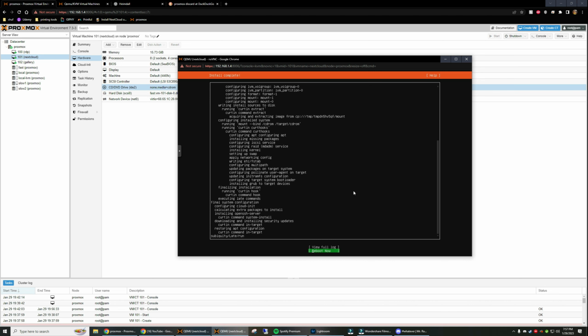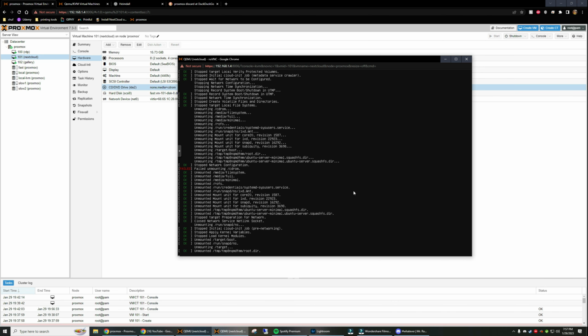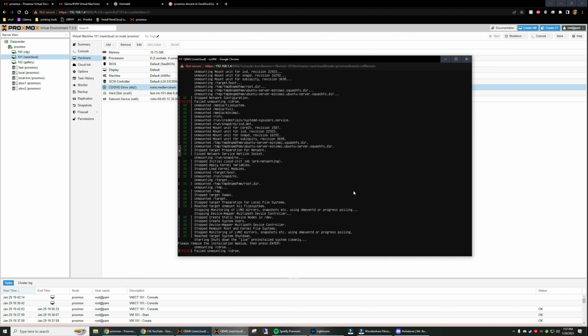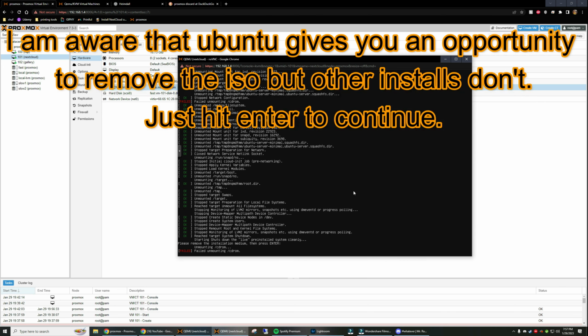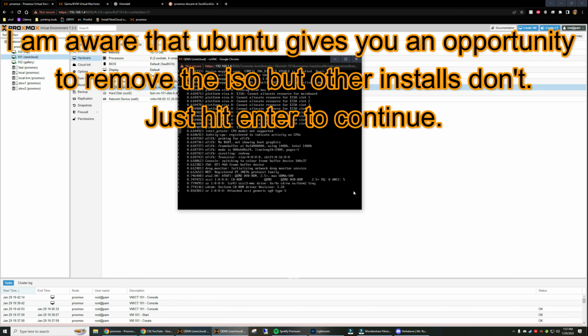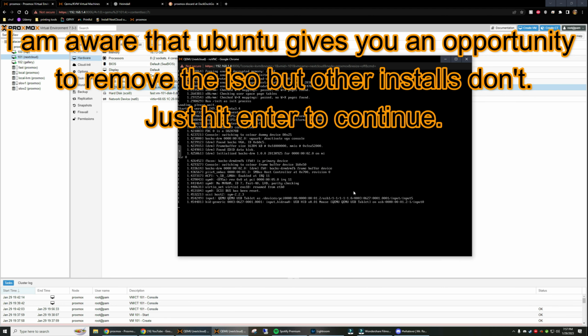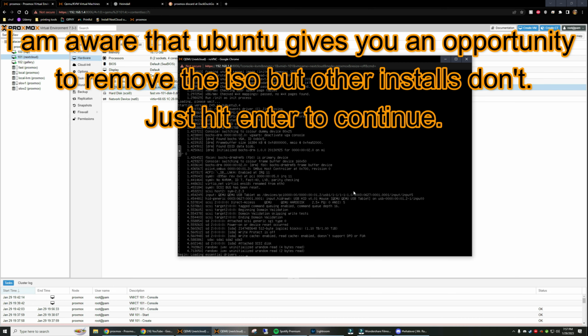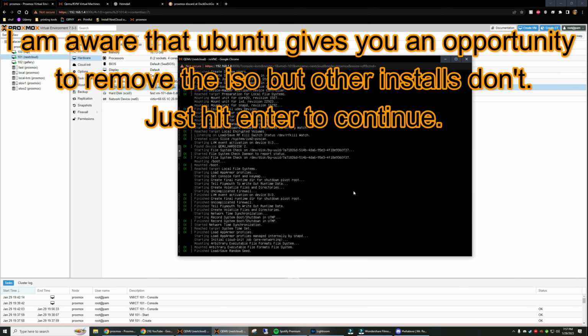On some systems you can just change the boot order, and when the computer restarts you hit Escape, or F12, or whatever. There are different ways of doing that. Right here it says failed unmounting CD-ROM. I already did that, so hit enter to continue, and it's going to reboot. And that's pretty much it. We're done with the Ubuntu install.